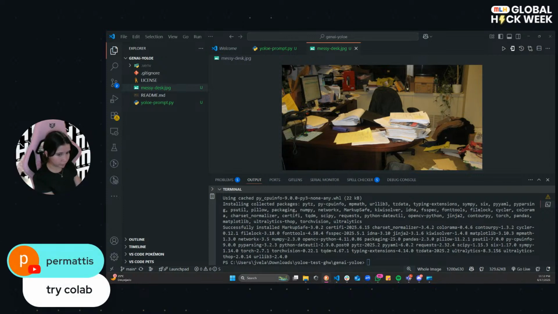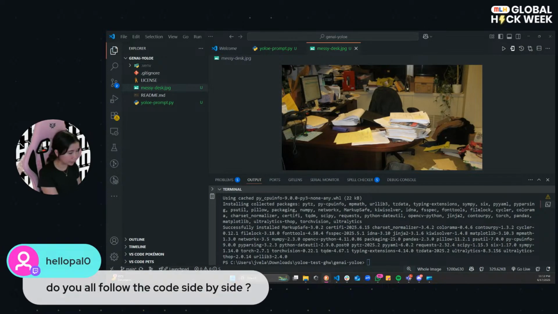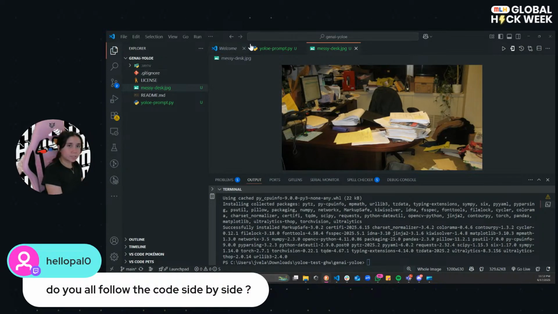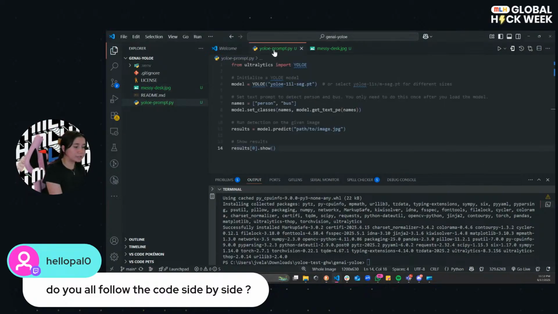Try Colab. It will still take a while to download the model, even if I'm doing it on Colab as well. Do you all follow the code side by side? No, because we haven't run it already.